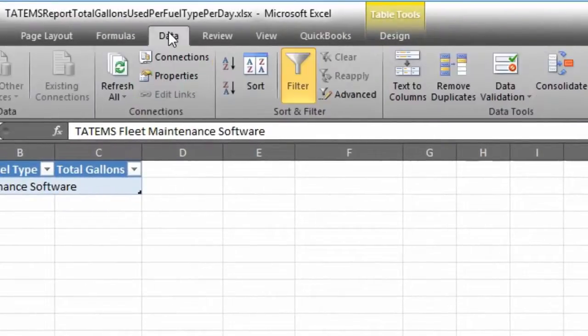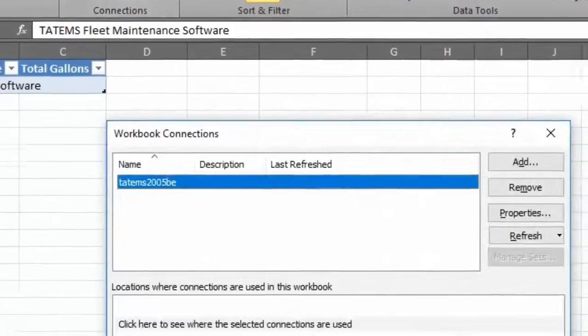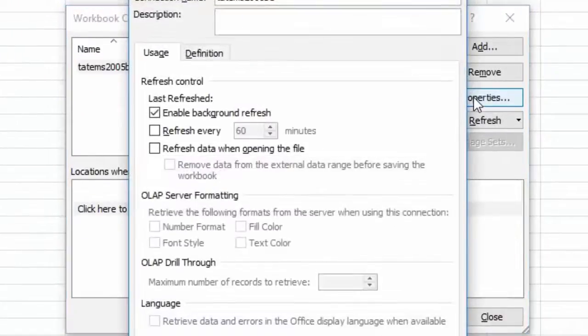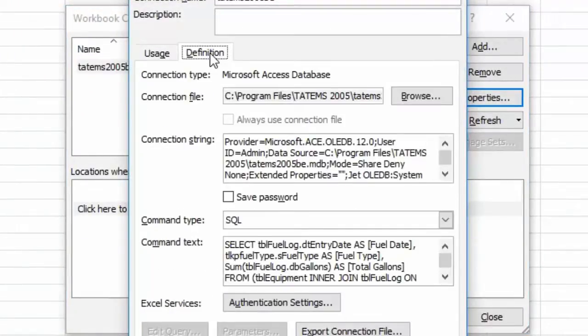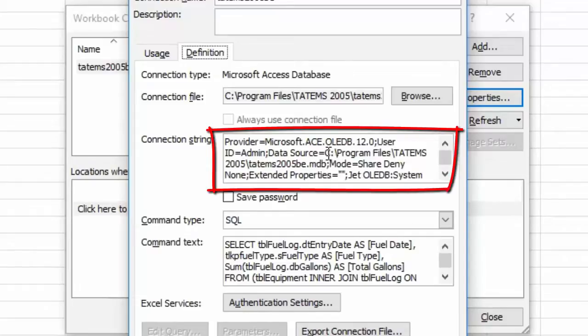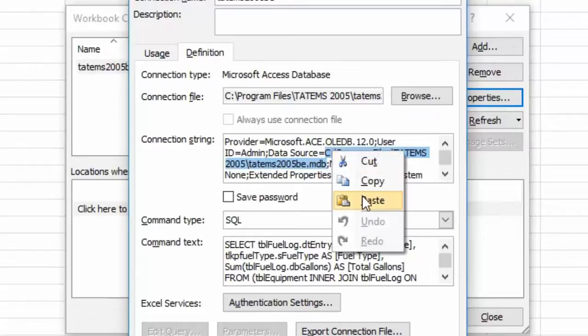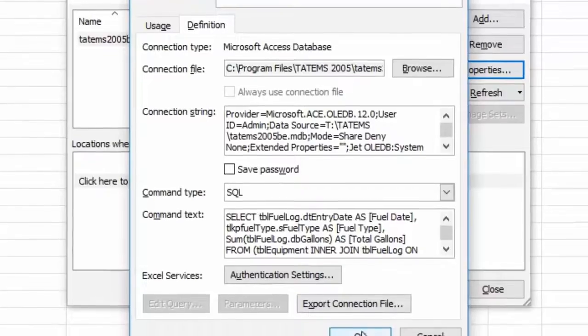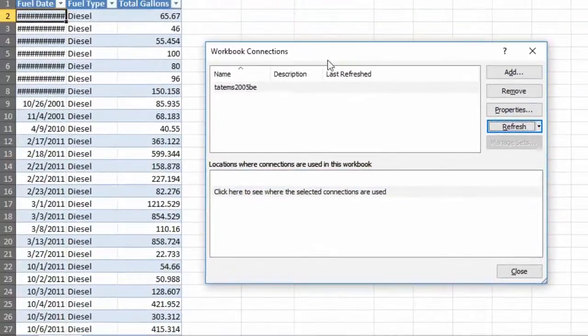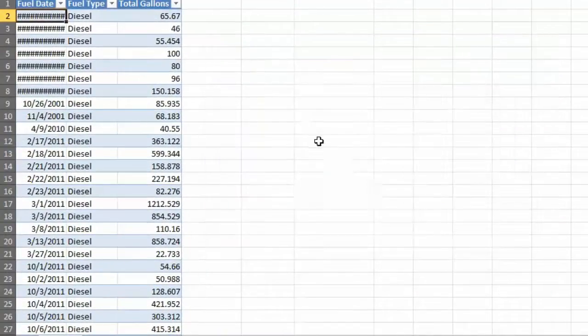I'm going to click on Data, Connections, Properties, Definition, and then right after the data source equals, where it says C:\, I'm going to highlight that all the way to where it ends with .mdb, just before the semicolon. I'm going to right click on that and choose Paste. I'm going to click OK there, and we can see the information has been brought in.